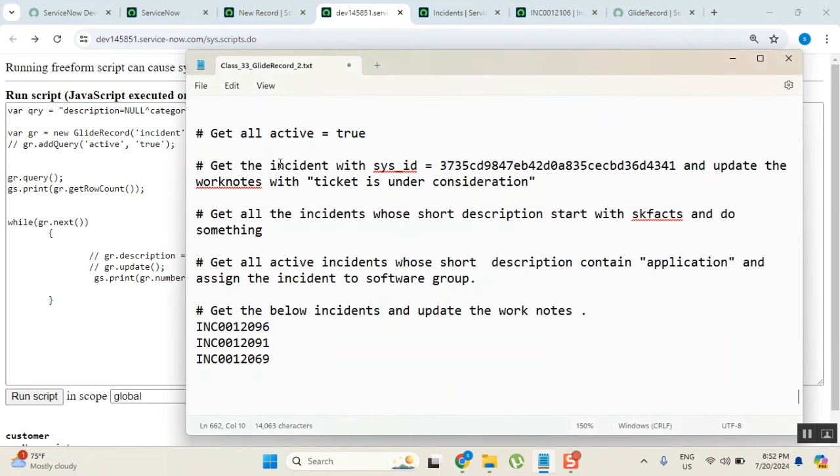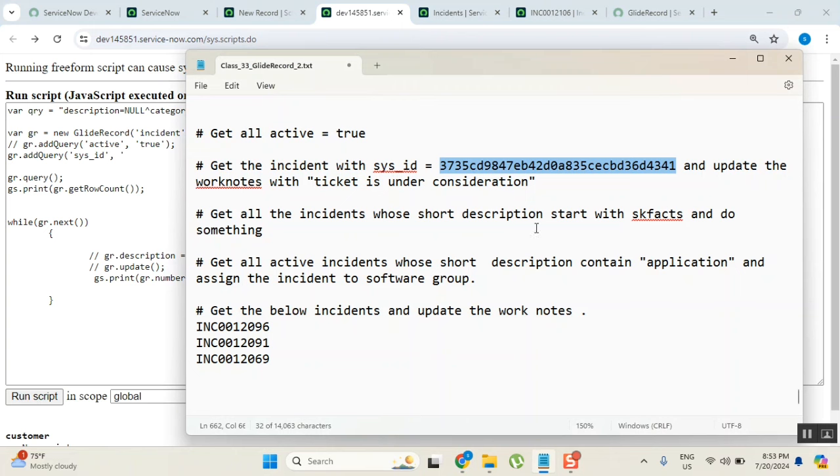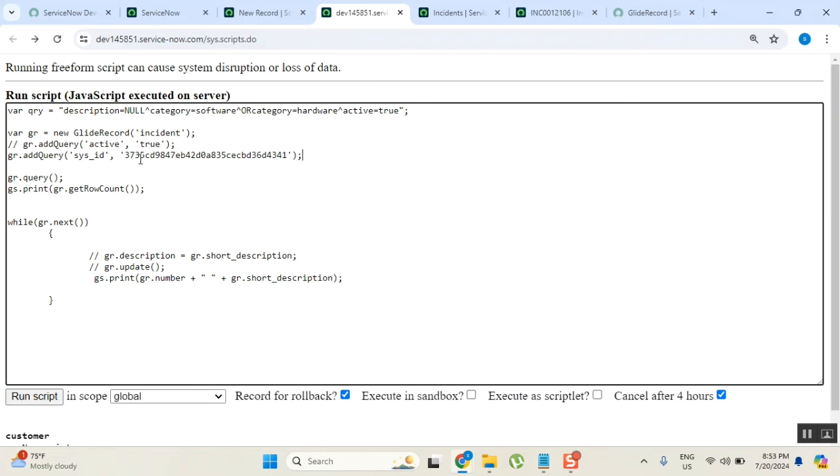Get the incident with the sysid, this one. You already got the sysid. They gave you the sysid, and update the short description with something or work notes with something. Now with addQuery, how can I write it? Tell me if you understood the first requirement. Sysid and this. gr.addQuery, what do I need to write here? sys_id. In the code, the ID should be fixed. Correct? Simple? Yes.